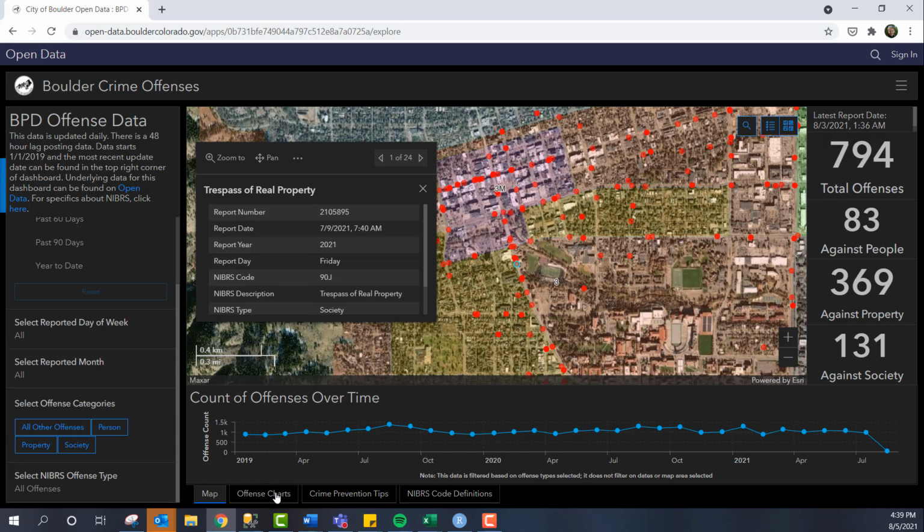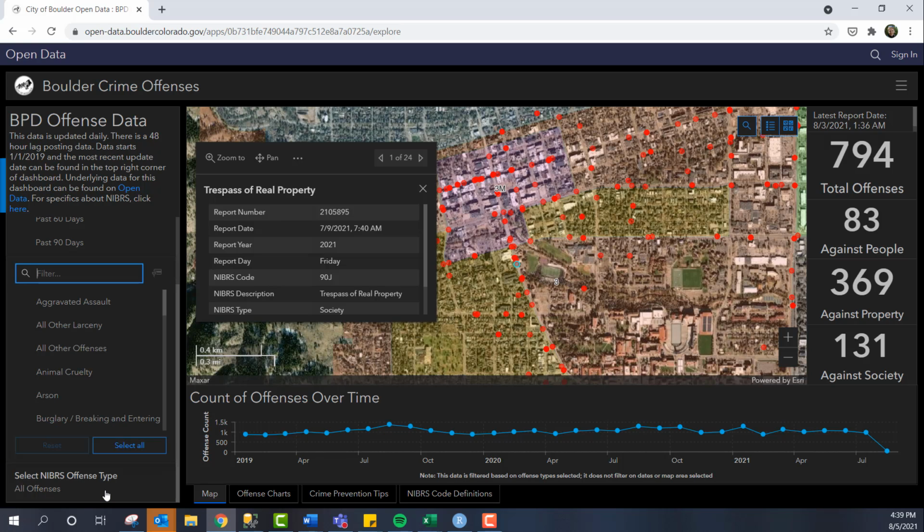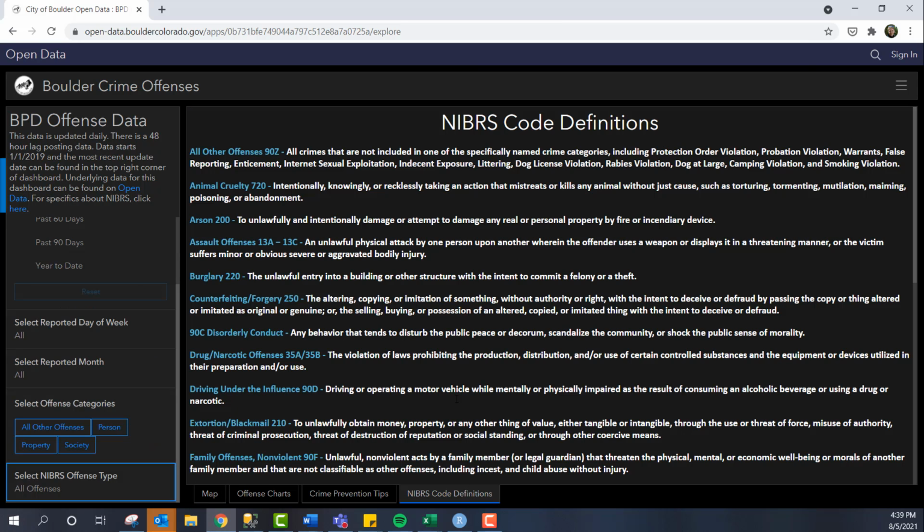At the bottom, you'll see several other tabs. One of those tabs is our NIBRS code description. If you have questions about filtering by NIBRS offense types, so if you have questions about what is counterfeiting or forgery, you could use this NIBRS code definitions tab, which I will click on here, to see counterfeiting and forgery is this definition. So this will allow you to look at specific offenses that you might be interested in.